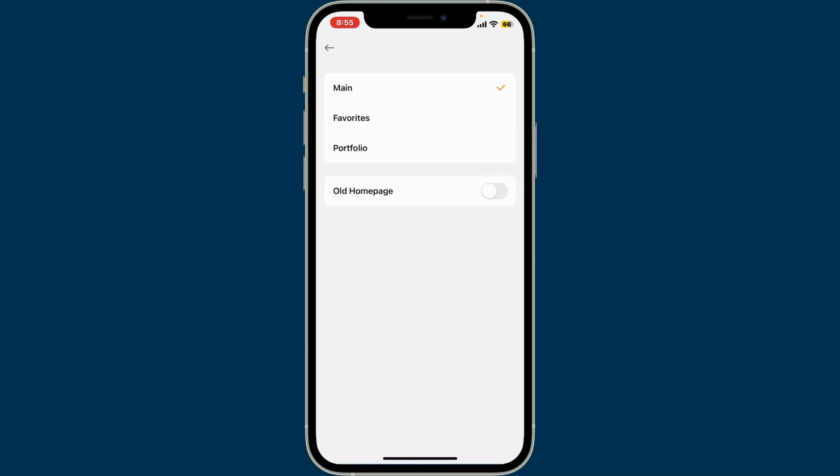Now choose one of the options from the display. You will see options like Main, Favorites, Portfolio, and Old Homepage. Tap on your preferred homepage to set it as default. I'm gonna choose Favorites as my main homepage.